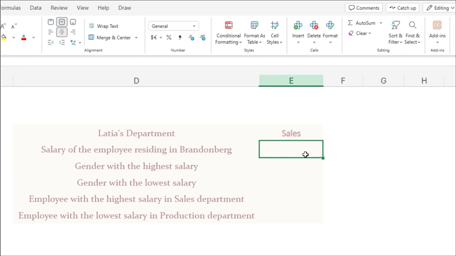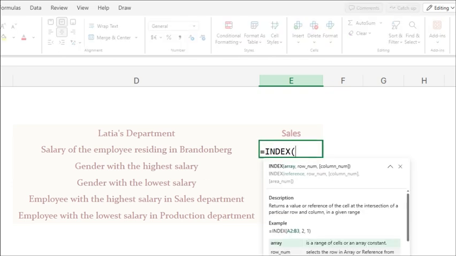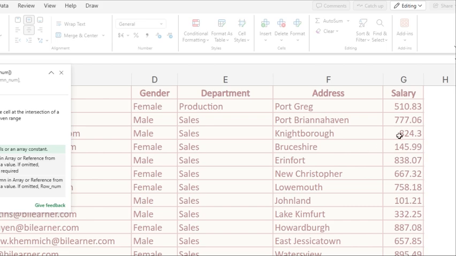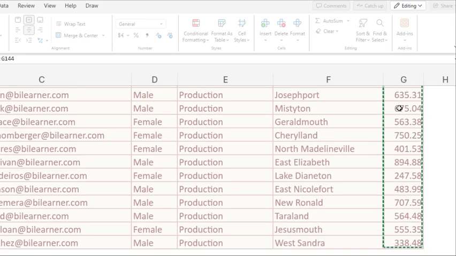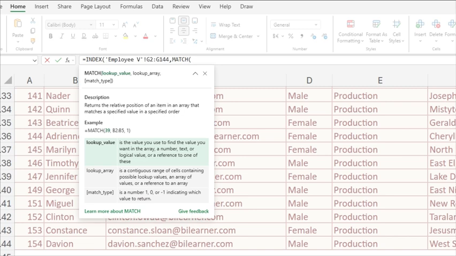Now let us find a salary for an employee who resides in Brandenburg. You could use VLOOKUP for this if the address is part of your leftmost columns, but a more flexible and dynamic approach is to use INDEX and MATCH together. Start with INDEX and choose the array that contains the values you want returned, in this case the salary column. For the row argument of INDEX, nest the MATCH function. MATCH will find the row position of Brandenburg inside the address column.